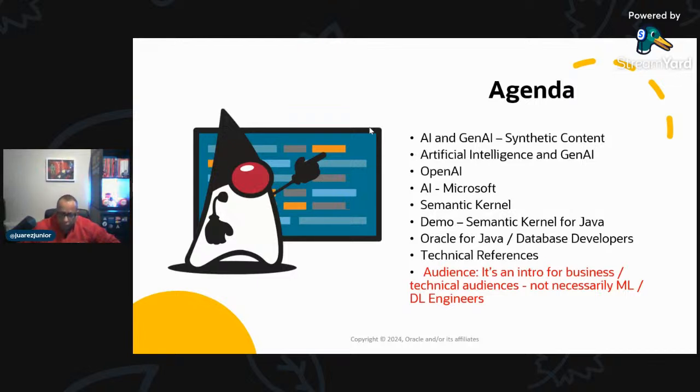It's a kind of hello world with semantic kernel, but I just want to show you the details on how to configure it and actually how easy it is to use it as well. And if we have time, I will also explore a little bit of Oracle for Java and database developers. As usual, I have all the technical references here, including many blog posts that I prepared and all the links to the official documentation as well.